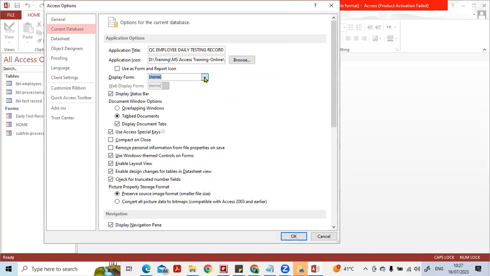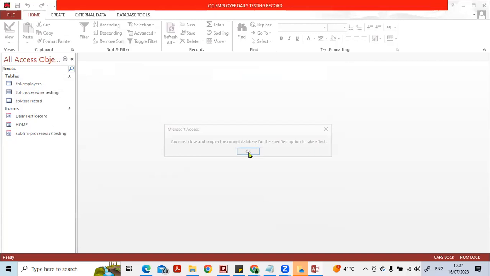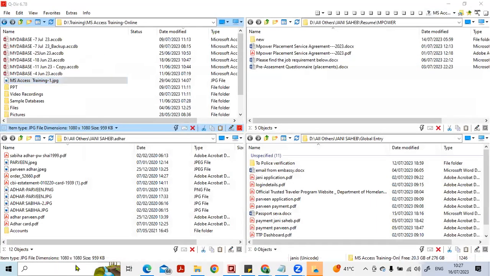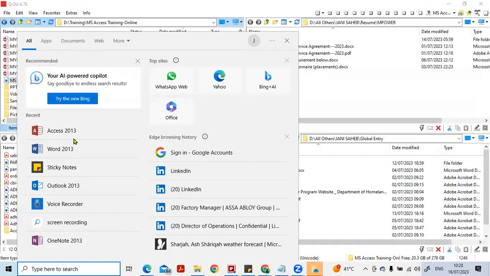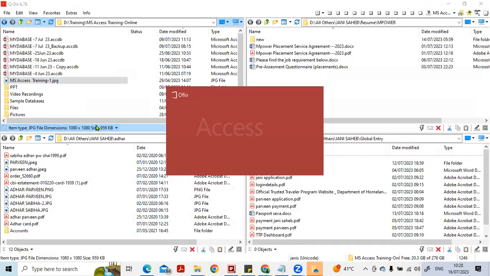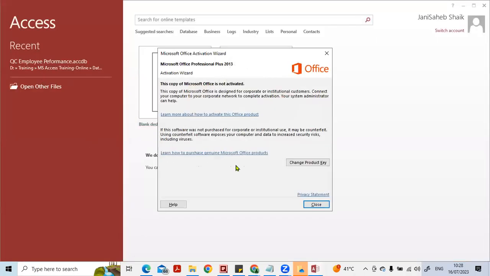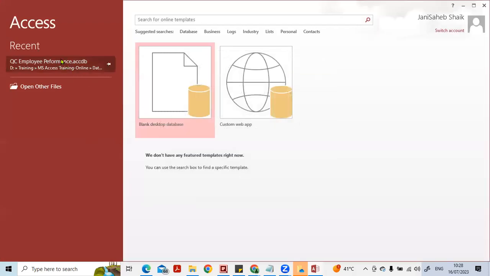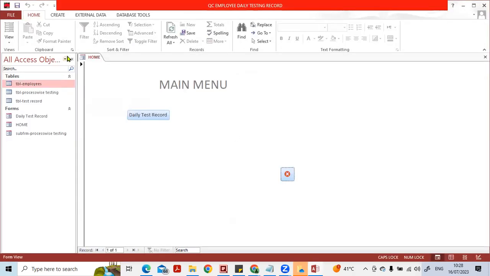So when you click display form, it gives all the forms available. So I want home form, select home form. Now you see what happens when you save and open. Let us reopen this database. Okay, so let's come here, access, and then open the database, this one. See, it opened you directly.